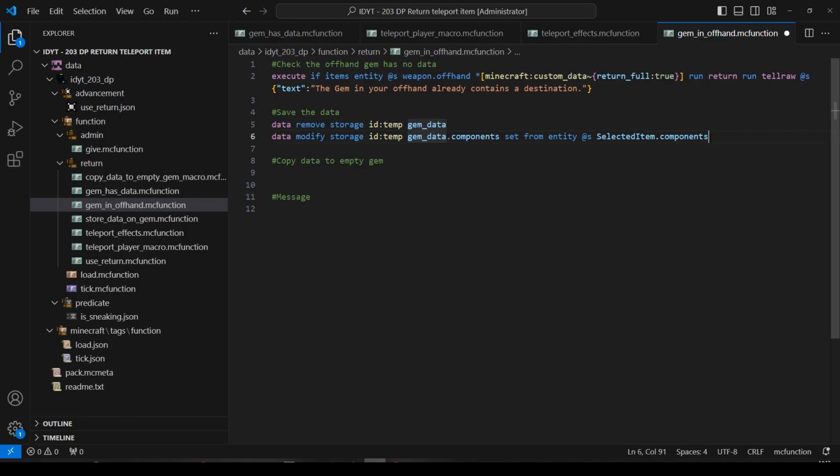So what I'm doing is I'm clearing out a little space, making sure there's no data left in there, and I am copying all the components. Doesn't matter what they are, don't care what they are. I'm just going to copy them all, and I'm going to copy them to storage. So now we've got all of that in storage.